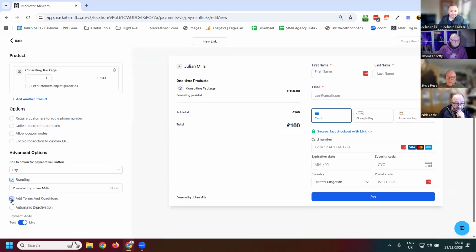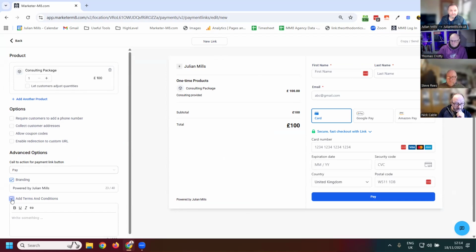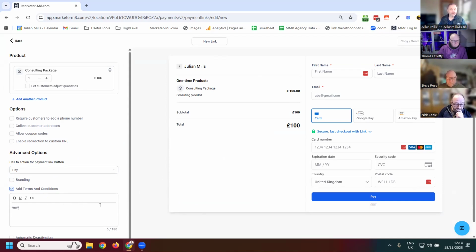You can add terms and conditions. Where does it actually add it? I can't actually see where it adds it to. It'll be there somewhere. You can remove the branding, which is this little bit down here. Oh, you add terms and conditions there. So you just add the terms and conditions at the bottom of the page, like that. You can require a phone number, allow coupon codes, etc.